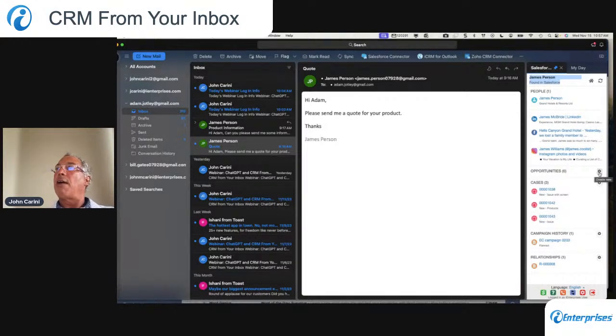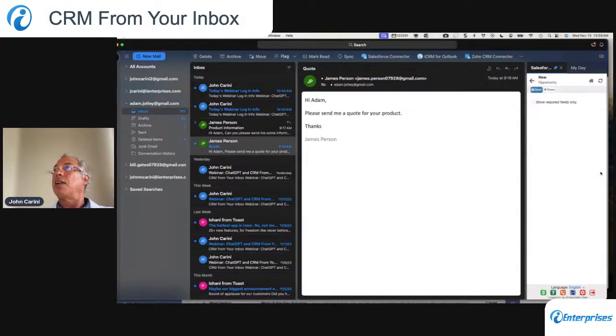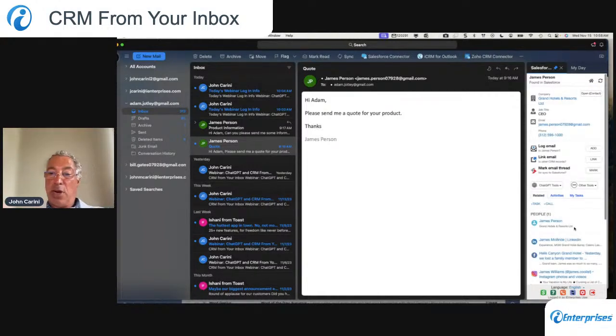I can even add an opportunity. So maybe this is asking for a quote in this case, so that might indicate I have an opportunity. I can just click this plus sign and create a new opportunity right from here. I'm not going to do that, too many fields, but it automatically brings up all your custom fields and everything right from your CRM, Salesforce, or whatever you're using.